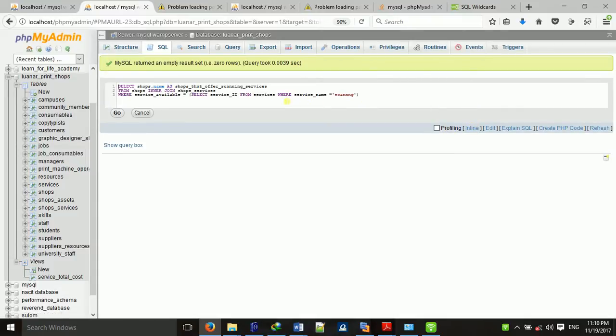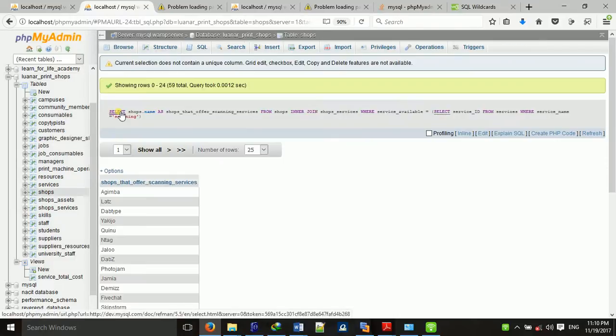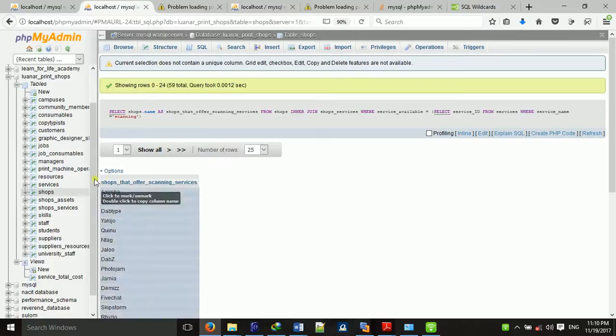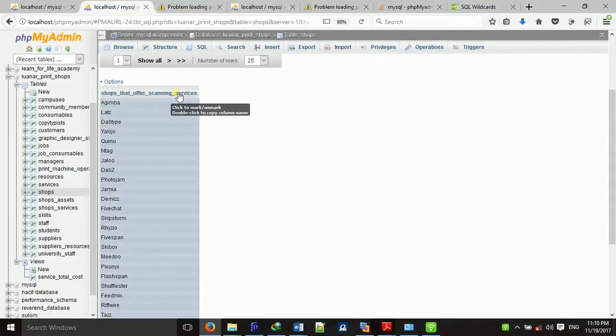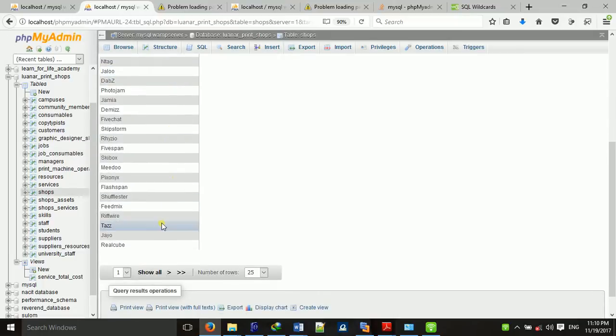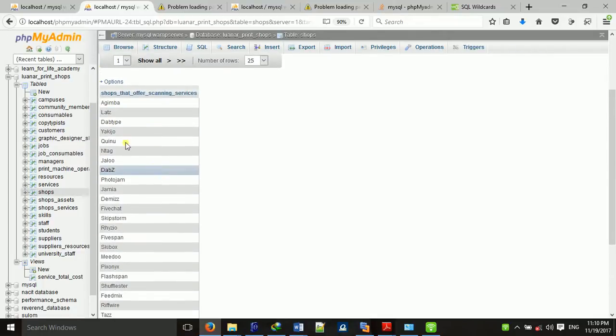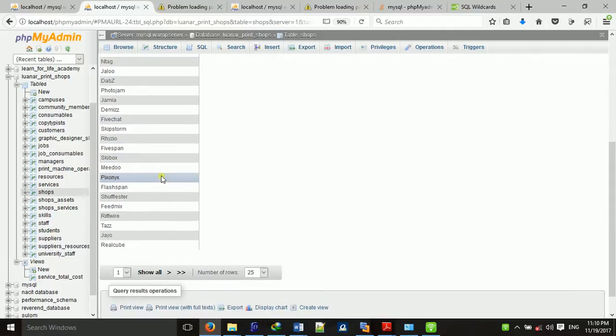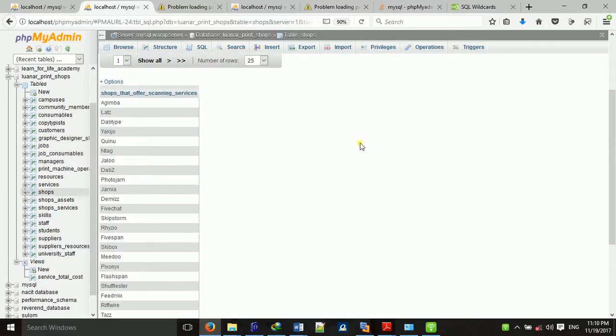There no results have been returned. This is because the scanning spelling here was wrong, so I will change it so that it is right. And after I execute, the shop names where scanning services are offered are displayed. So these are Gimbal Ads and the others. So that is it, the query that displays the shops that offer scanning services.